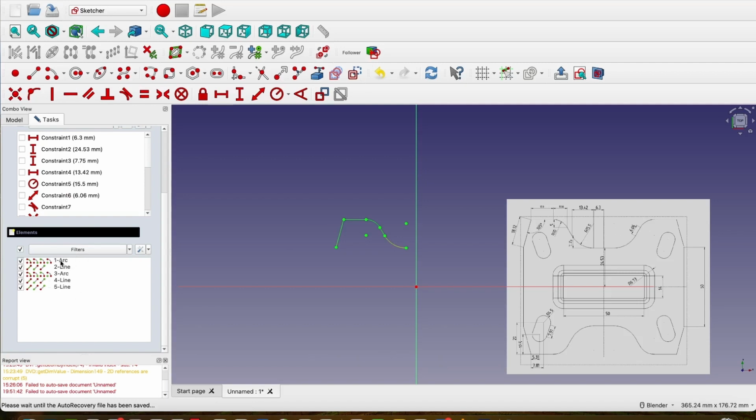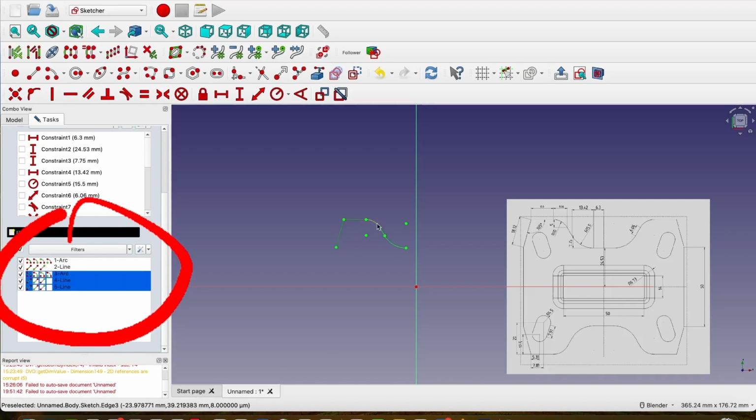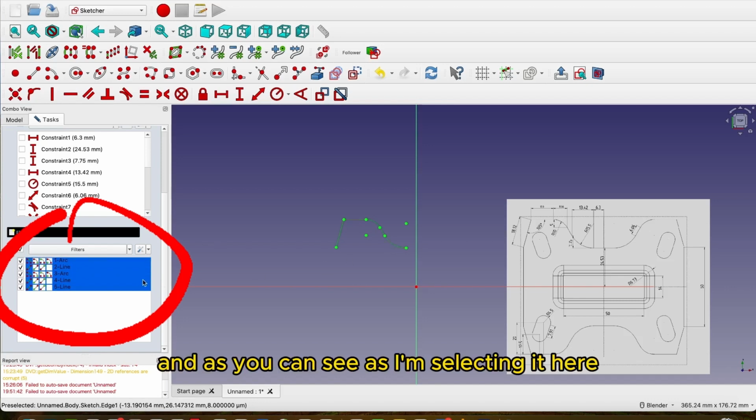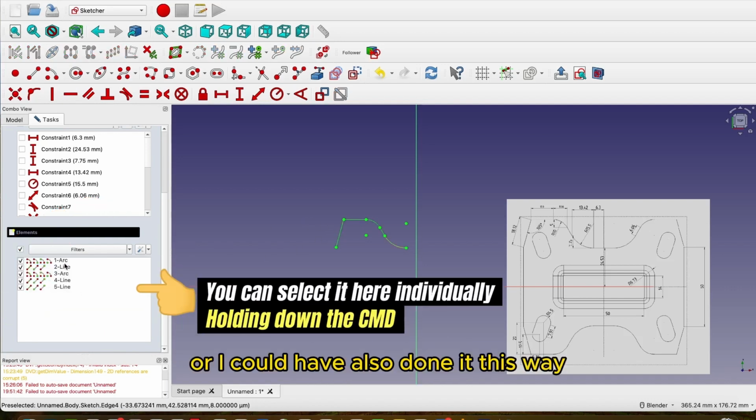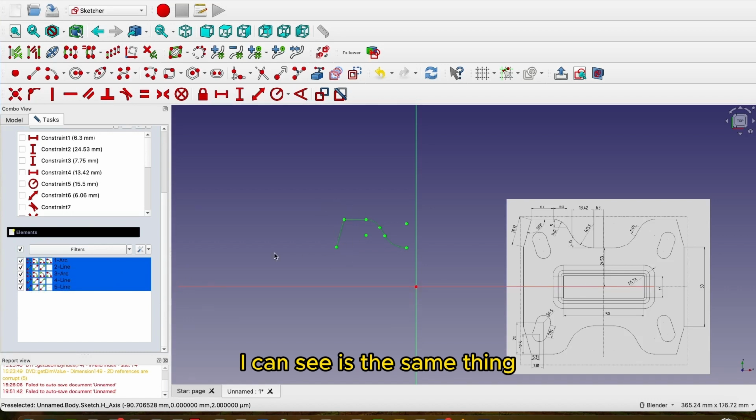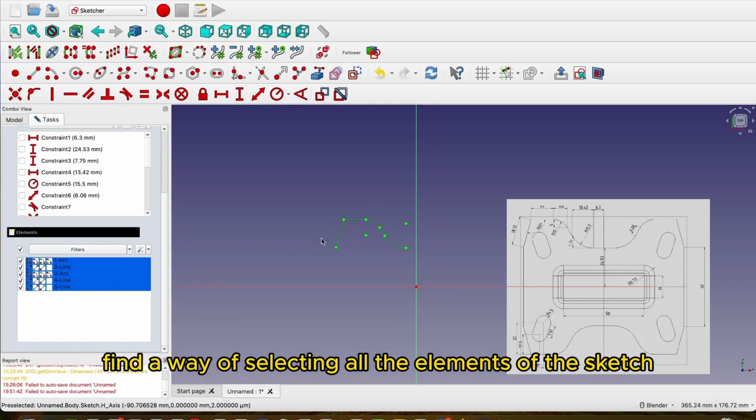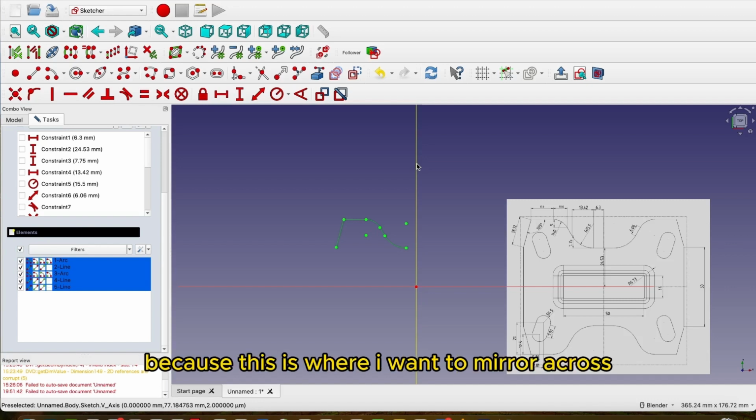I have it here. I can either select it individually, and as you can see, as I'm selecting it here, you can see the selection is happening with time. Or I could have also done it this way. I can also see it's the same thing. So find a way of selecting all the elements of the sketch first, and let's select this Y axis last because this is where I want to mirror across.